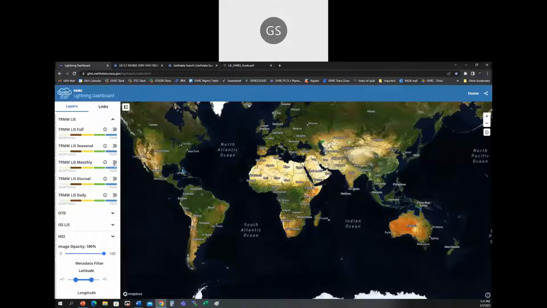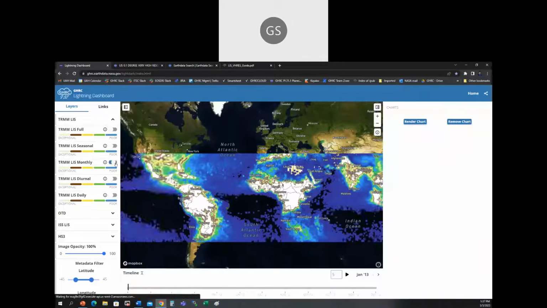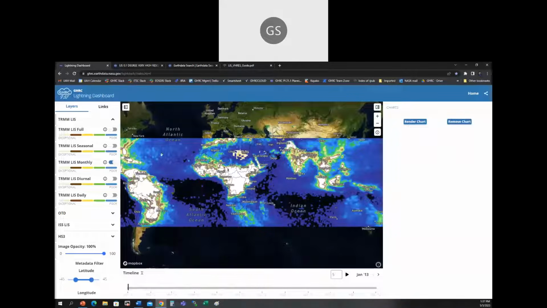Now, at this next step, I'm going to turn off the TRMM LIS data, and I'm going to go to the monthly LIS data. And there's a particular reason for this through here. Once again, it's going to pop up the render chart if we wanted to look at that. I don't want to look at that right now, so once again, I'll close it.